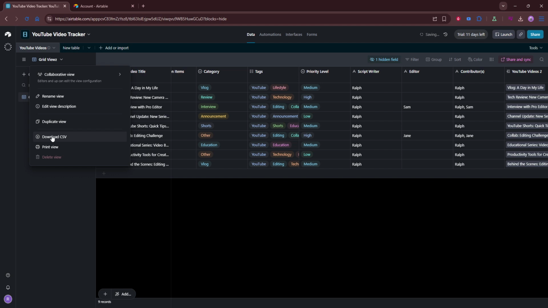Airtable will generate a CSV file, which is a common spreadsheet format that works well for backups and can be opened in many different programs. The file will usually download automatically to your computer's default downloads folder, so if you don't see it immediately, check there first.